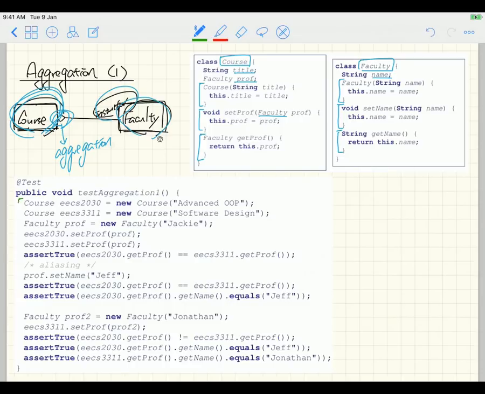The first two lines are really easy. Just initialize 2030 and 3311, so I'll do that quickly. EECS2030 is now pointing to a course object, I'll say C for short. For each course, we have the title and we have prof, right? For the title, I'll just say 2030 over here. And also we've got EECS3311, which is also pointing to a course object. The title over here I'll just say 3311, though it should be software design. Okay, so far so good.